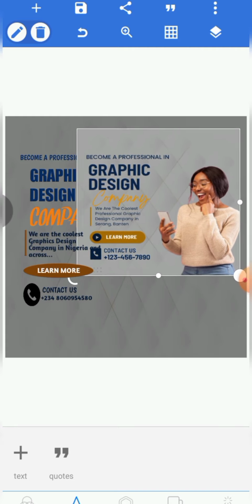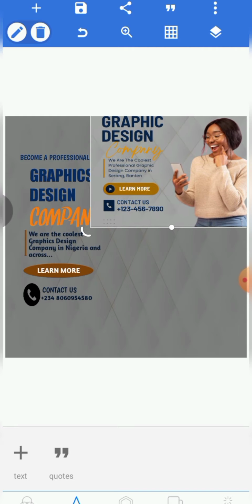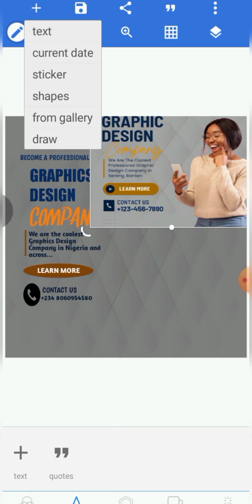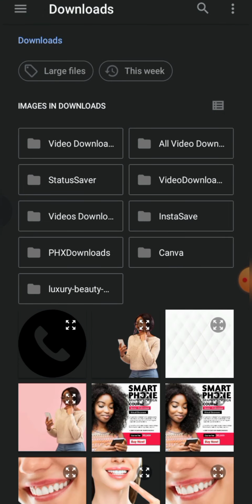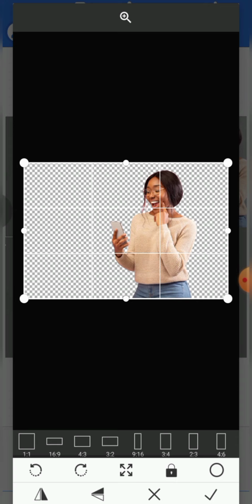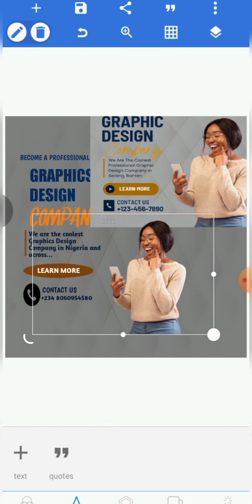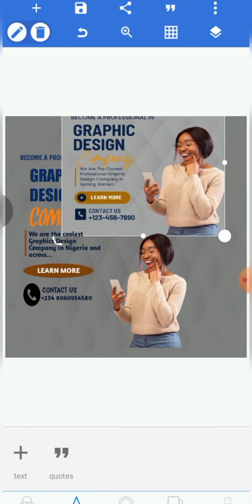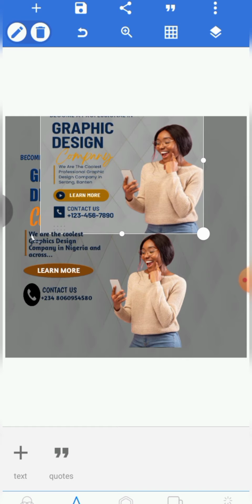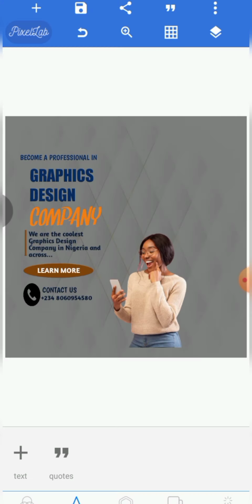We have this girl. I have already downloaded this image. If you're doing it for your clients, get your image and then deliver this job to them. So I will come from my gallery. I have this here already. I downloaded this image with a background, and I made use of remove.bg to remove the background. So you see the one I removed the background from already. I'm going to add her here. So I think we are done with this. I just want to delete this. So we are done with that.